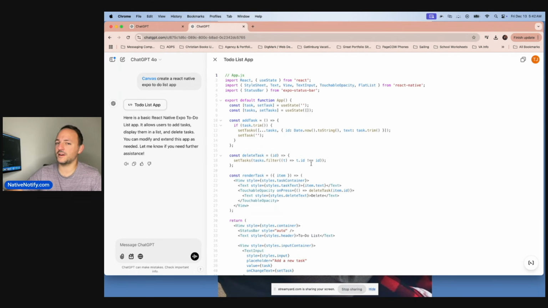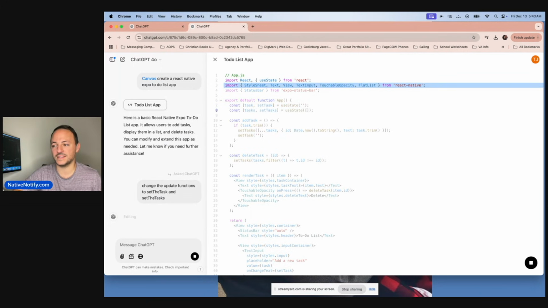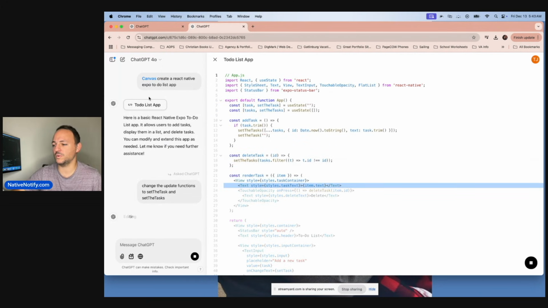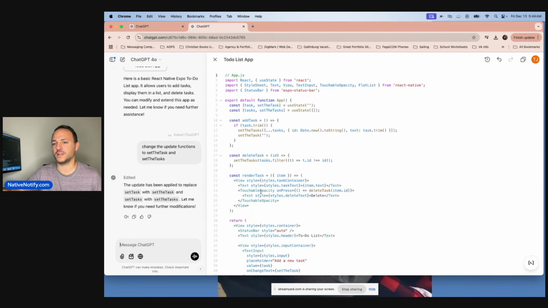One of the really great things about Canvas is instead of asking ChatGPT to rewrite everything all over again, you can just highlight parts of the code that you want to update. You'll notice there's this Ask ChatGPT button that pops up. You can say something like change the update functions to set the task and set the tasks. And you'll notice it'll just update that part of the code, and everywhere where those functions are used, it will update as well.